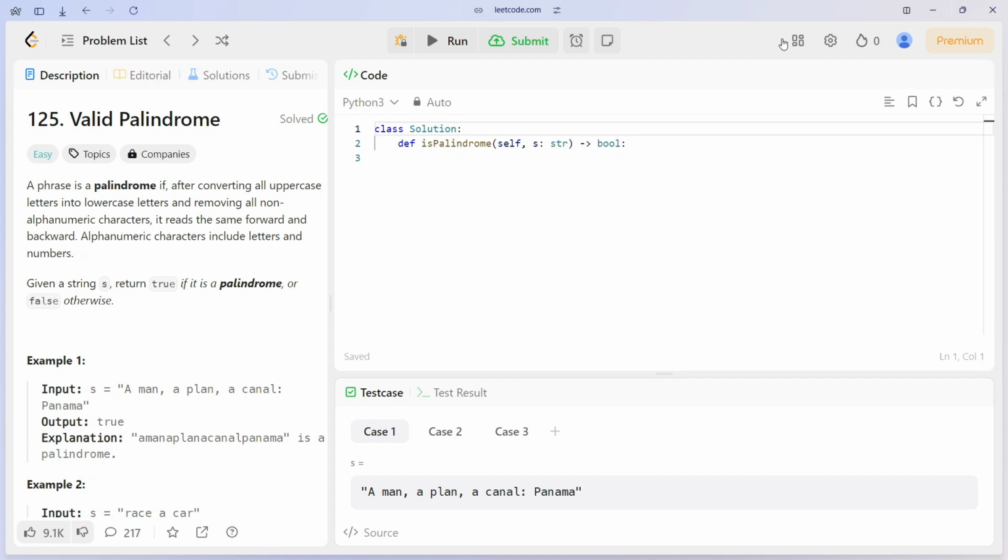The approach we will follow: first we will convert the string to lowercase, and then we will remove non-alphanumeric characters. After that, we will use the two pointers technique to check if it is a palindrome. Next, if characters at corresponding positions are equal, move towards the middle. If not, it is not a palindrome. At the end, if we reach the middle without finding unequal characters, it is a valid palindrome.